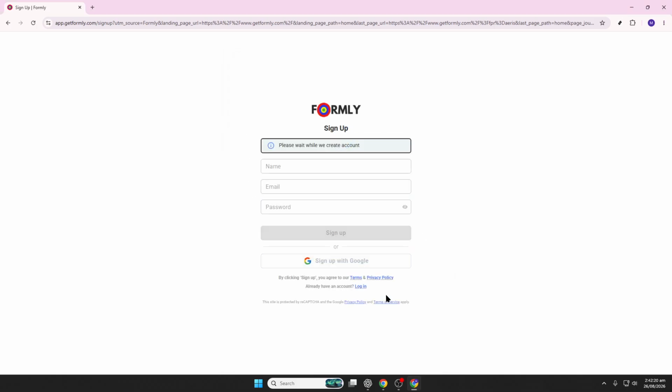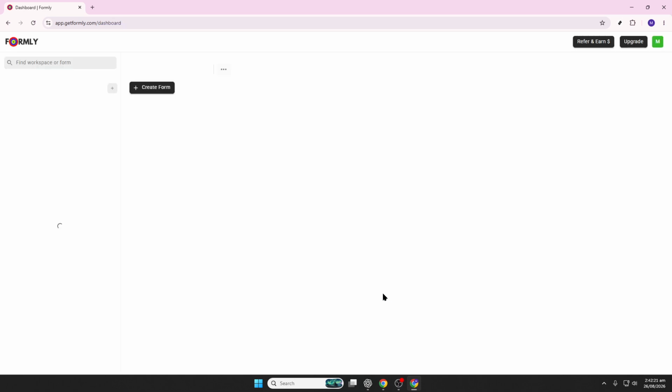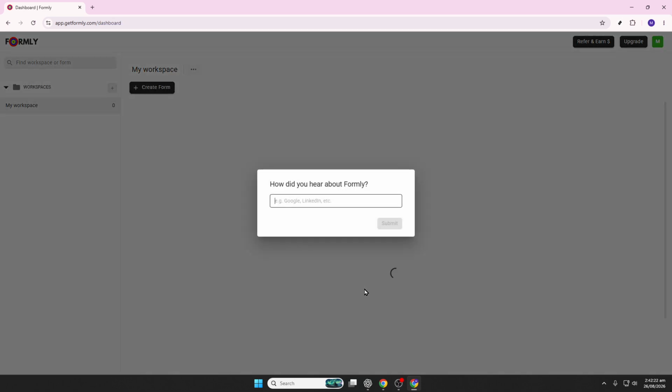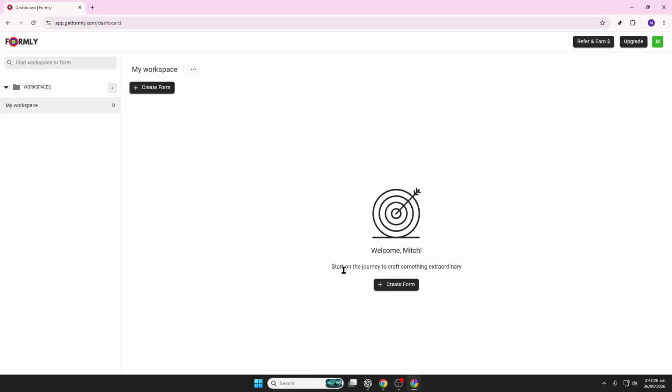After signing up, GetFormly may ask you to verify your email address. If that happens, head over to your inbox and look for the verification email from GetFormly. Open it, then click the verification button or follow whatever instructions are provided in the message. This step is important because it helps activate your account and ensures you can log in without issues.